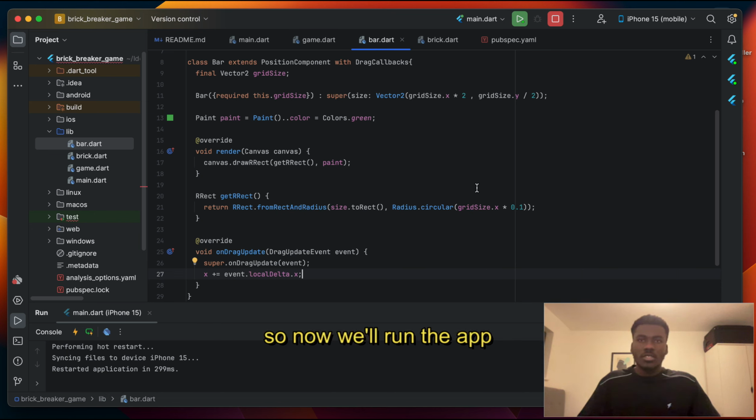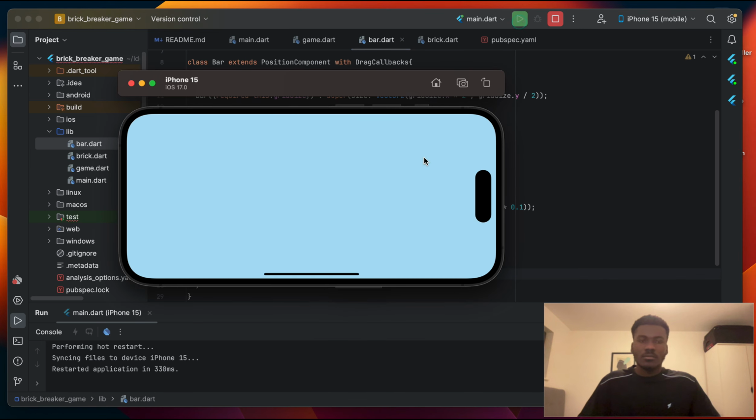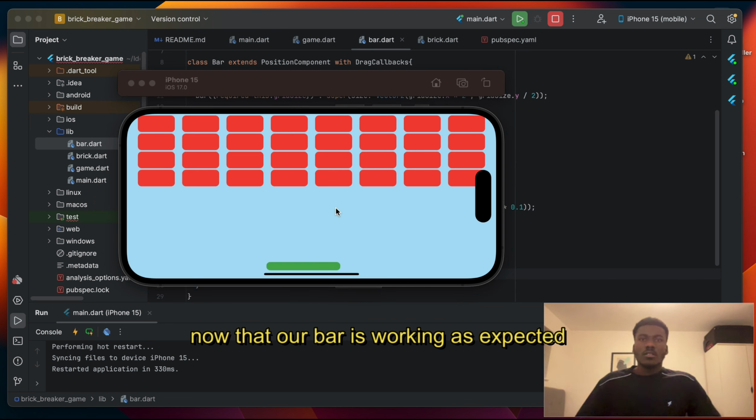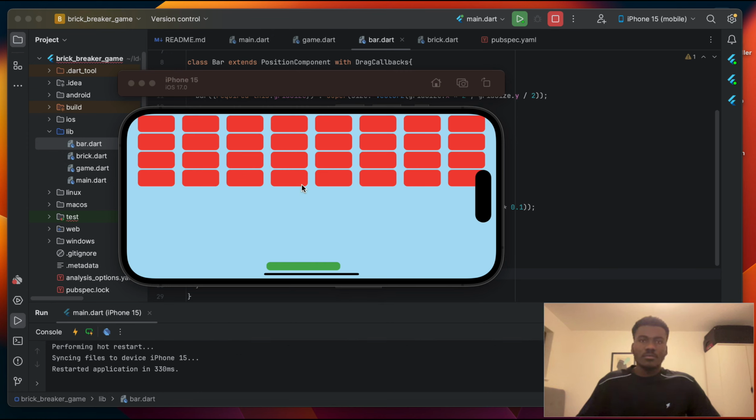So now we will run the app, and as you can see, it's getting dragged. Now that our bar is working as expected, the next step will be to display the ball, and we'll go ahead and implement that now.